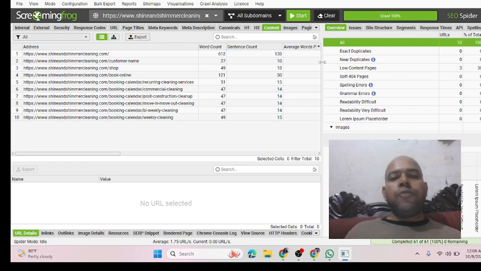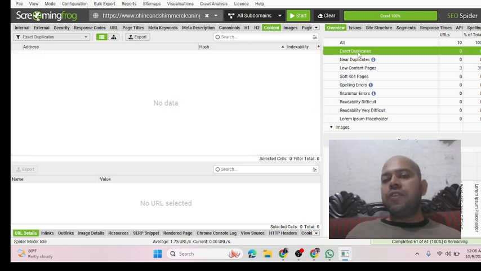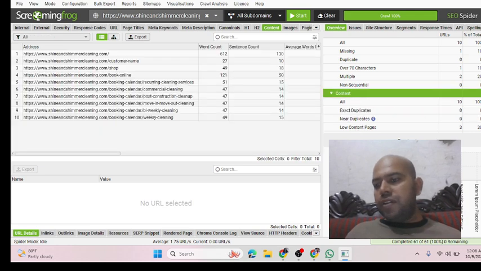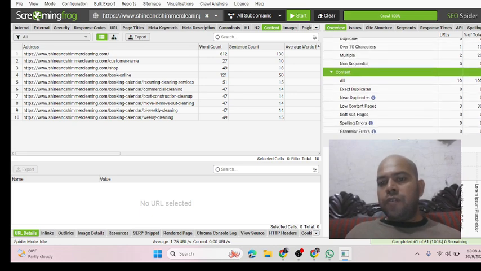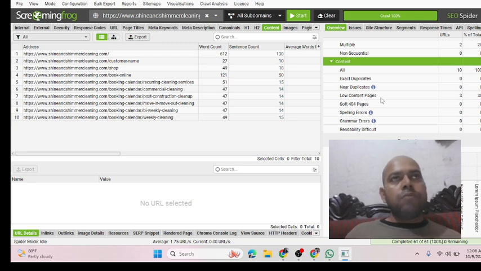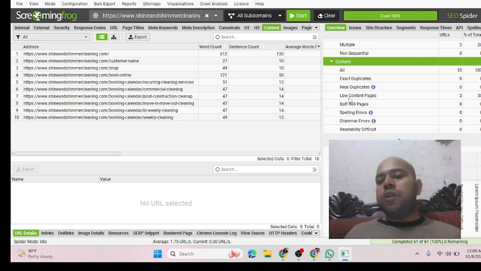So in the overview, if you have any duplicate content, it's going to show up here. Click the content again. If we do have any duplicate things, it will show here. If you have near duplicates, it might show here how many pages you have with near duplicates. If you have low content pages, like content with 100 characters or 100 words, 200 words, 150 words, those pages will show in your low content pages.